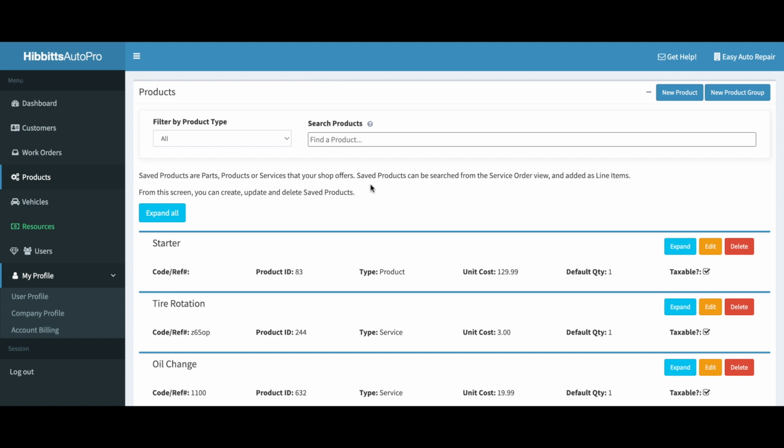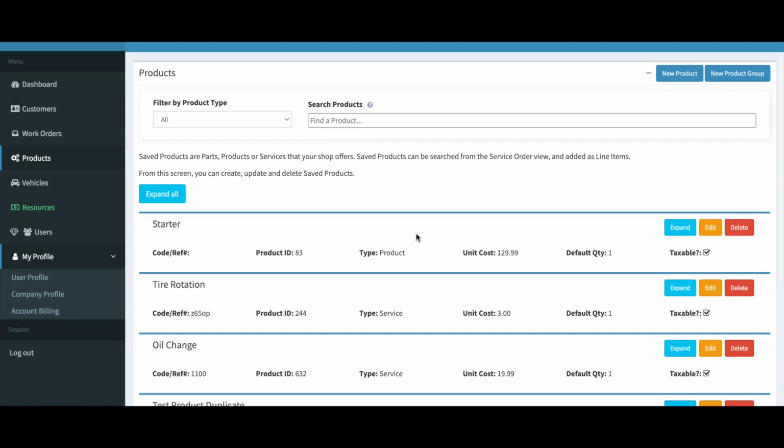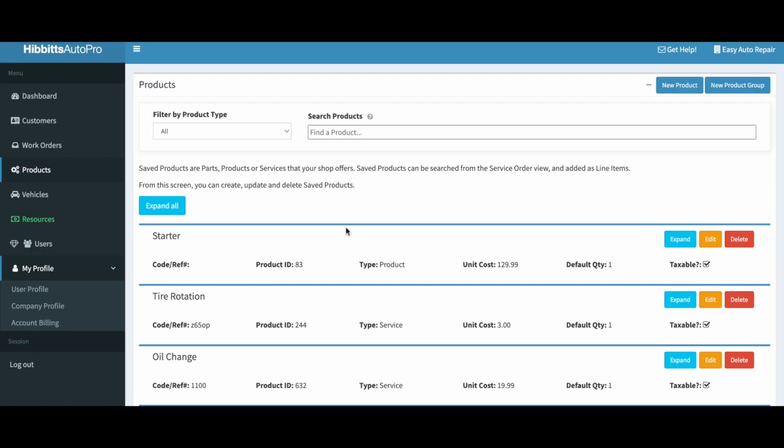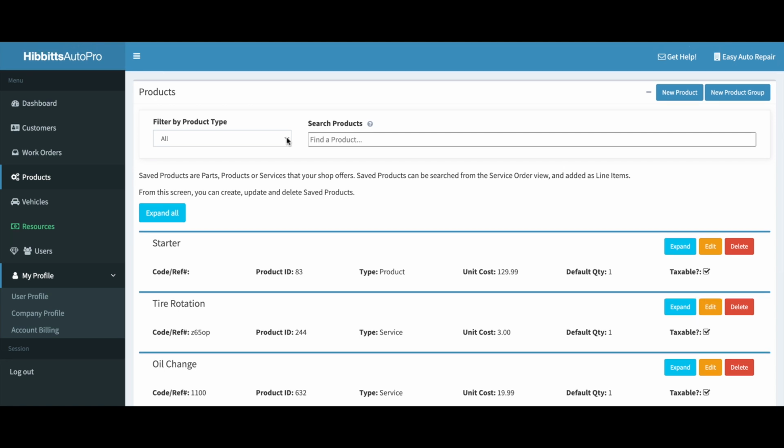Here you have a list of all the products that your shop deals with and can sell to customers. An important element in this, especially for shops that utilize this functionality, is the search feature. We have a filter option that allows you to search by products, services, and a new option called product group. A product group is a way to build collections of products and services that can be automatically added to a work order to simplify the work order creation process.